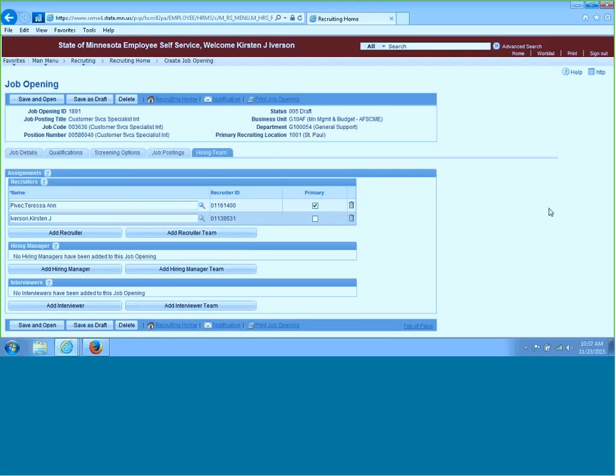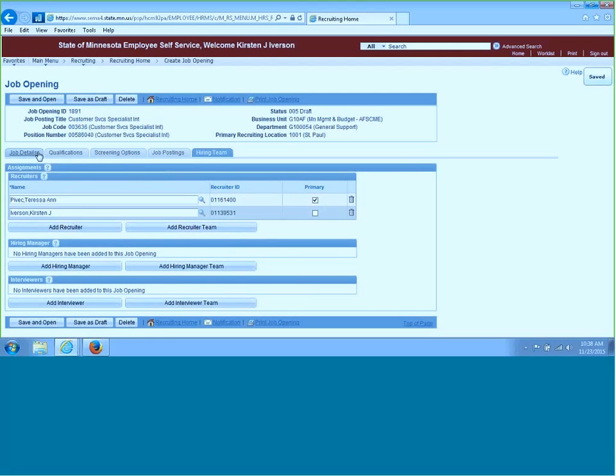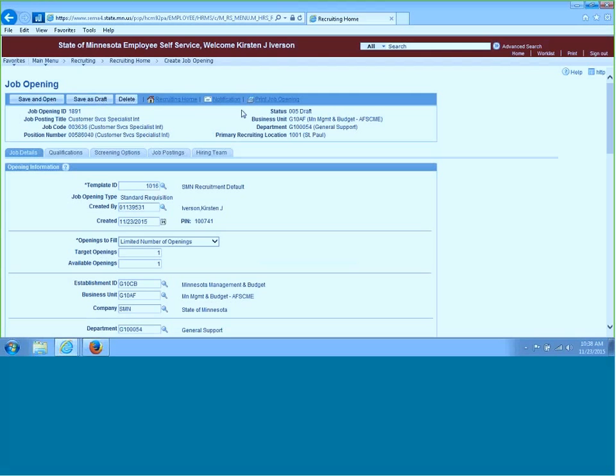but I'm going to keep Teresa as the primary. So this will help when you go search the job opening. It'll help the search criteria filter down. Okay, so I'm going to click Save as Draft again. Go back to my Job Details tab.